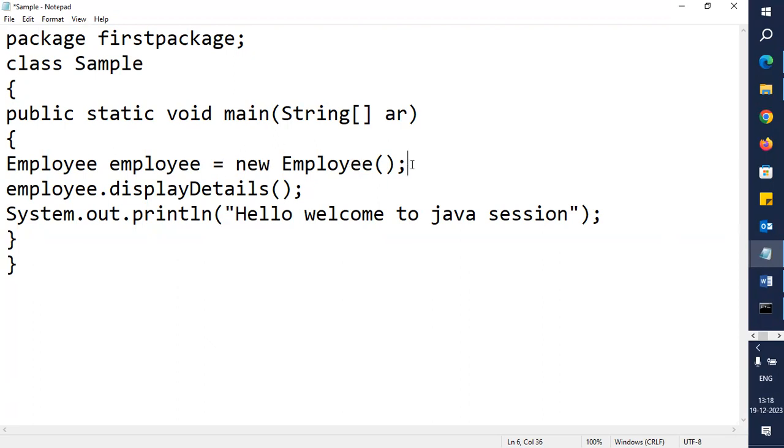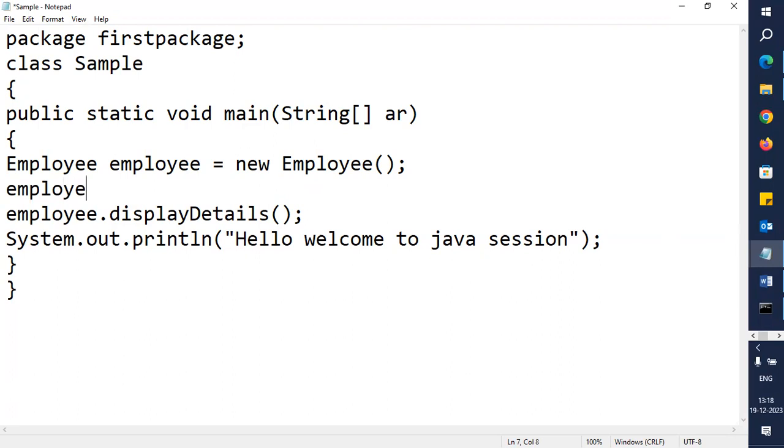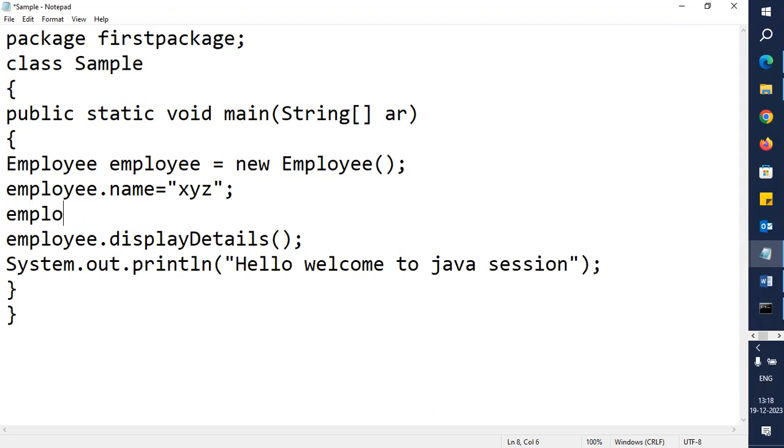So if I want to change that, you can say employee.name is equal to, let us say I'm giving XYZ, and employee.empID is equal to, since it is an integer, I'm giving it as 100. And now when I go for employee.displayDetails, it is going to display these details. So let us save this program and go to the command prompt.